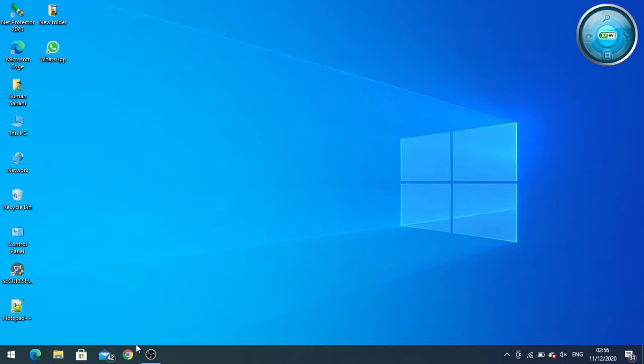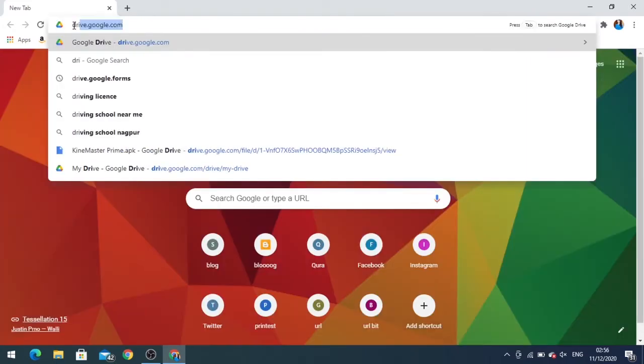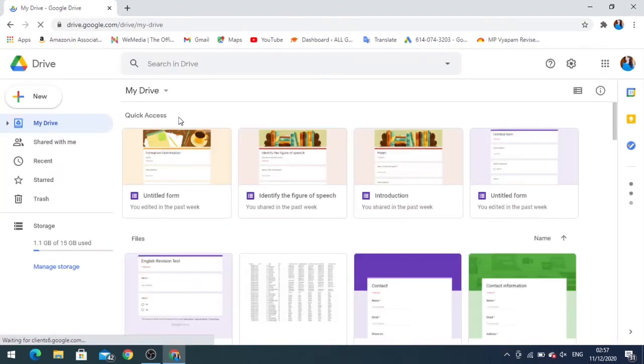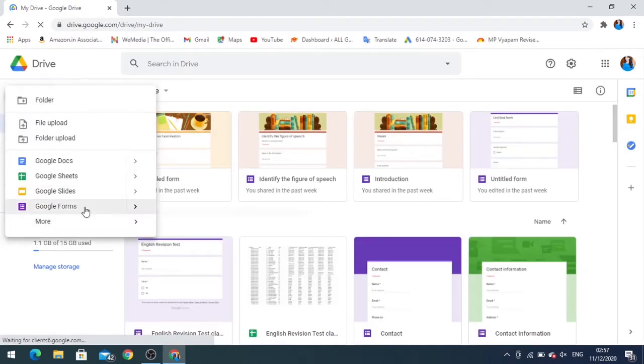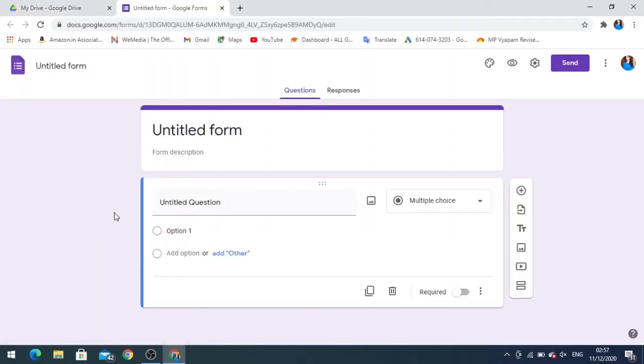First of all, open one browser. Here you have to type drive.google.com. Then click on New, Google Forms. After selecting Google Form, the form will open.